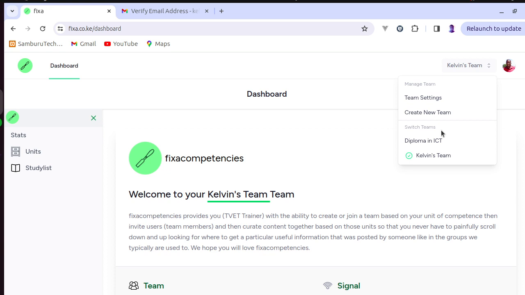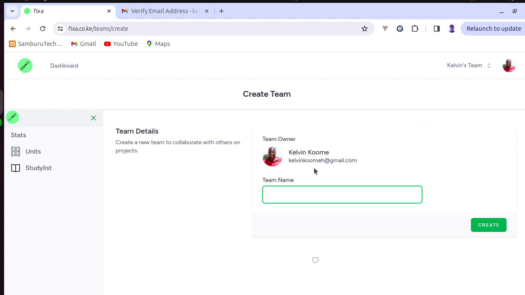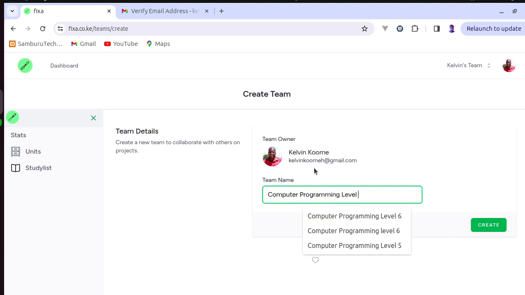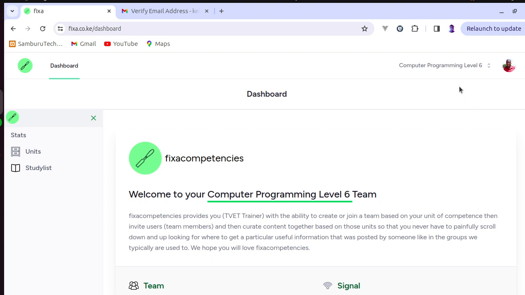You can go ahead and create other themes if you wish by pressing create new theme. In this case, I will create another new theme called computer programming level 6. Once you create the theme, you can come up here and switch amongst your themes. I had already created a theme called Diploma in ICT.